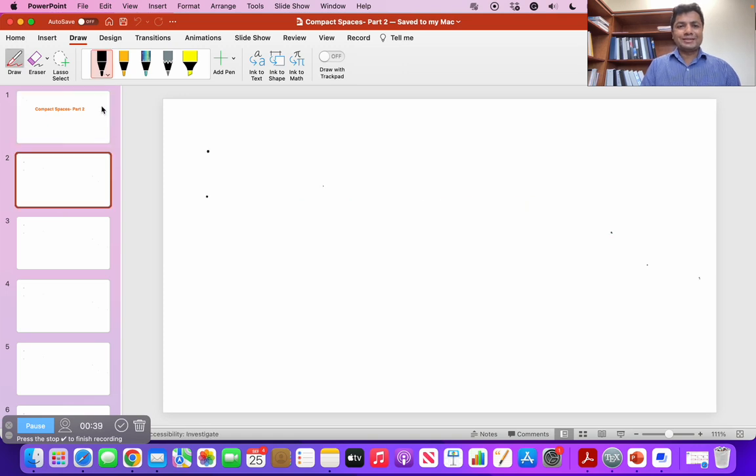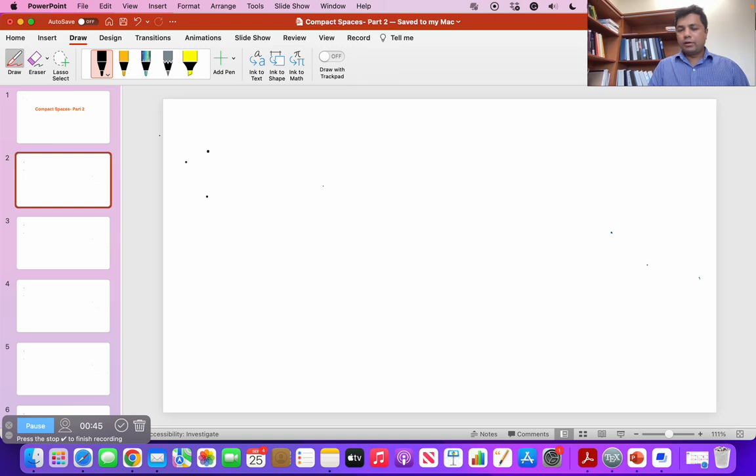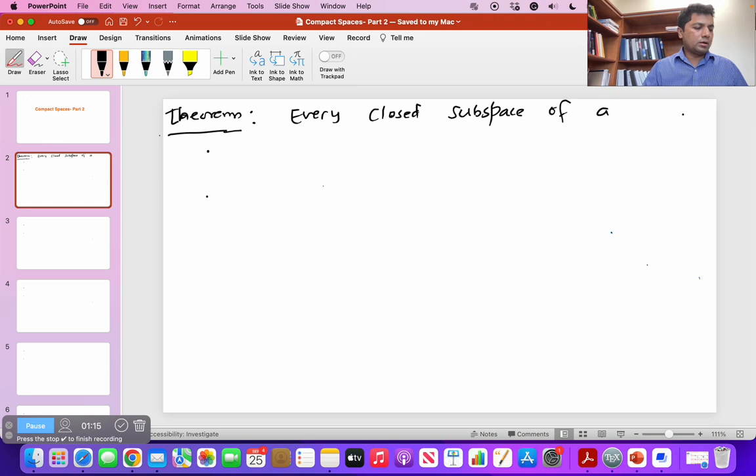So I'm going to state the first property as a theorem. Okay, so here is the theorem, or you can say this is a property of compact space, and this property or theorem tells us that every closed subspace of a compact space is compact.